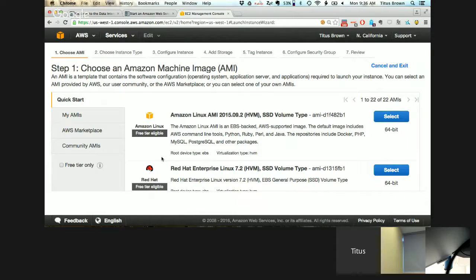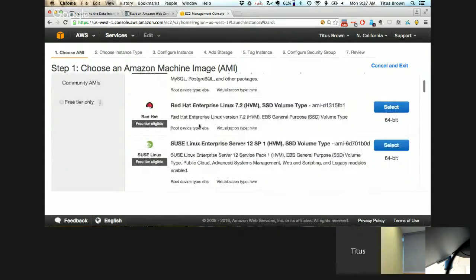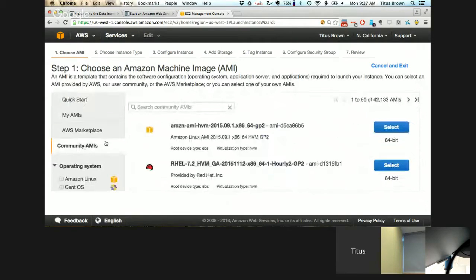For those of you that remember the days of physical media where you put a disk in a computer and turn on the computer and then it started up whatever was on the disk, this is essentially the disk that you're putting in the computer or the operating system that you're installing. We're not actually going to use the ones that are on this front page. We're going to go over to community AMIs. We're going to start up at Ubuntu one.